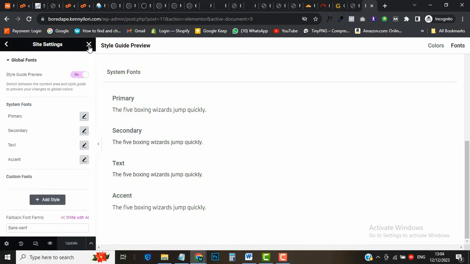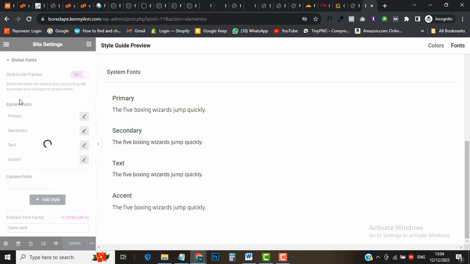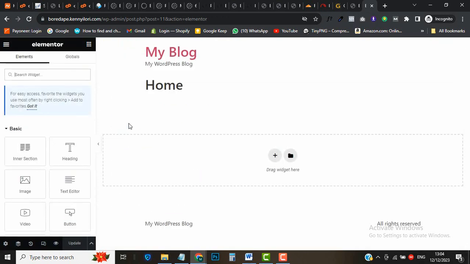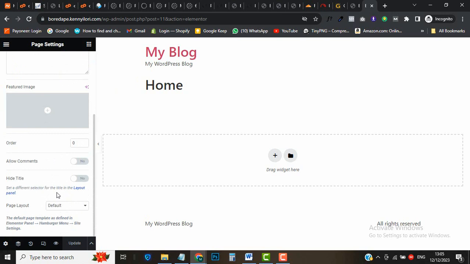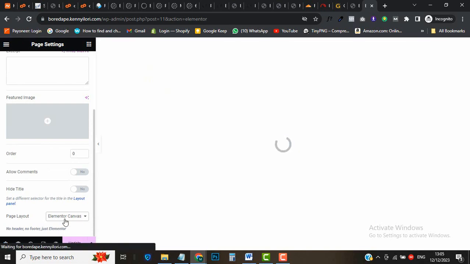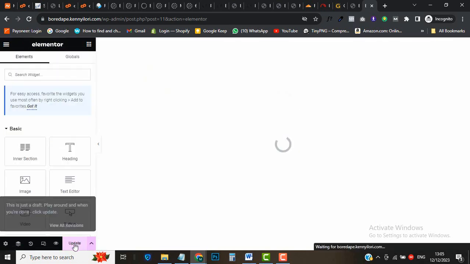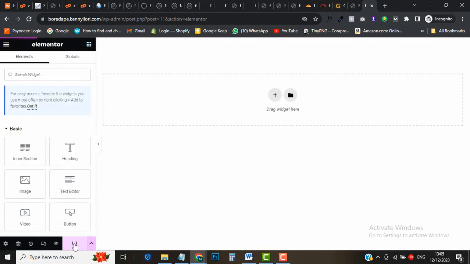Now let's close this. So let us start designing our NFT landing page. So we need to hide this. We want to hide this heading section and the footer section here. To do that, click on the setting icon here, scroll down, click page layout, select Elementor canvas, click update to save changes.